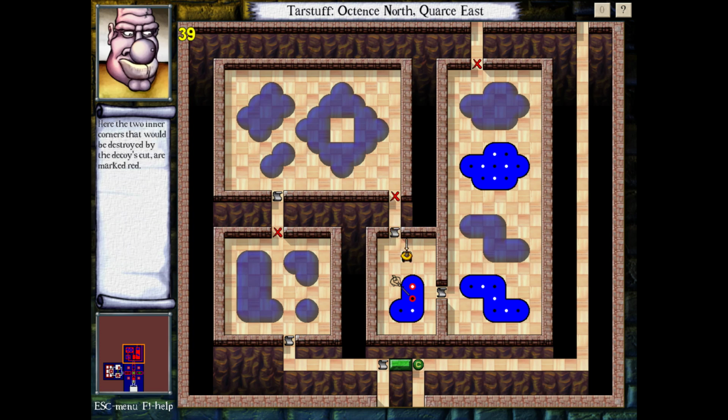Here, the 2 inner corners that would be destroyed by the decoy's cut are marked in red. Right, so cut here, we lose 2, and then cut here to this square, and we lose 2 more. This knowledge can be used to show the following 2 blobs cannot be fully destroyed. The first one has an odd number of enclosed corners to begin with. The second one has 2 more black than white enclosed corners.